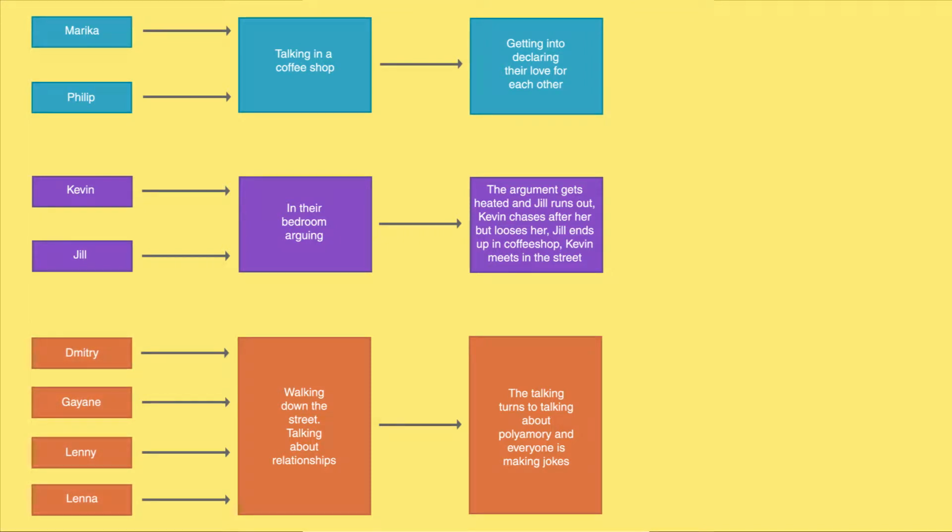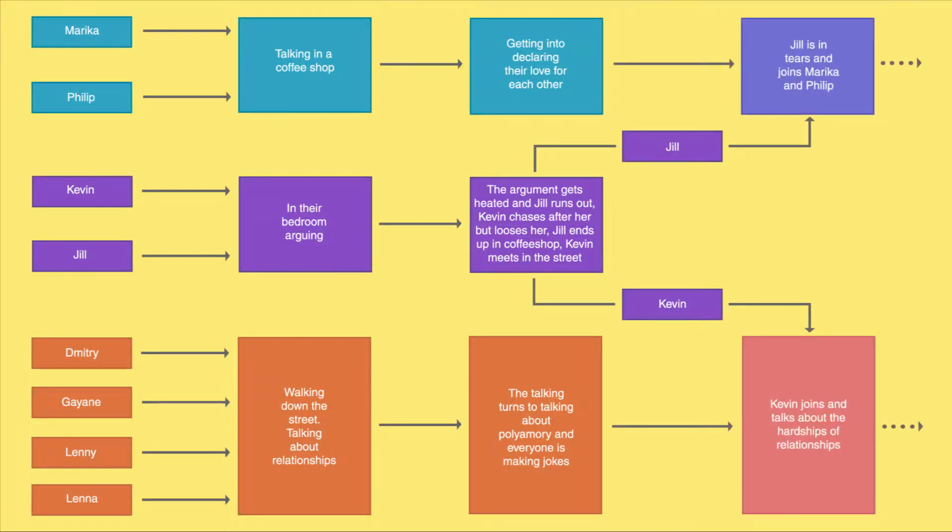Jill and Kevin's argument gets heated and they separate. Jill goes into the coffee shop and Kevin walks up the street meeting his friends. Kevin joins his friend's pod and Jill joins Marika and Philip's pod. In this way, I build the layout of the overall story.